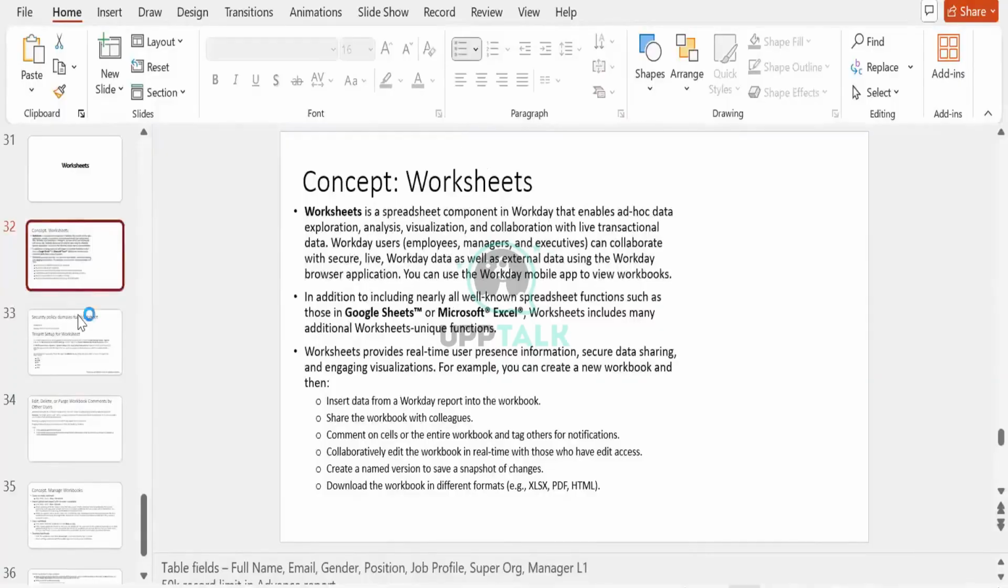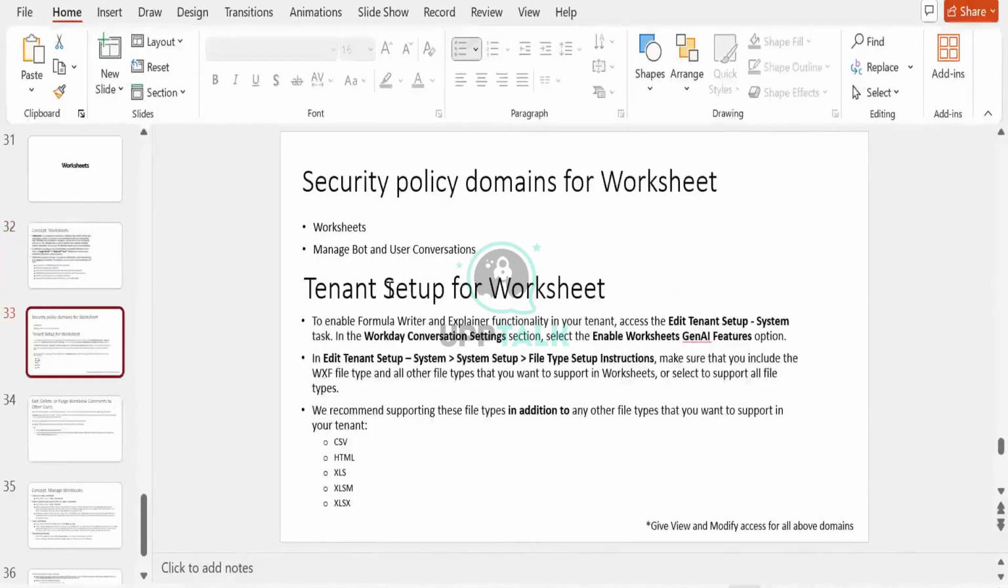Then moving ahead, the security domains for worksheets. To get the security domains, you need these two domains activated for you: Worksheets and Manage Bot User Conversation. Worksheets gives generic access to the worksheet, and Manage Bot User Conversation, when you enable it, lets you comment on it and do back-and-forth conversation in it. These new security domains you need to enable.